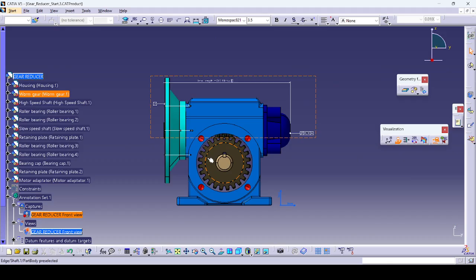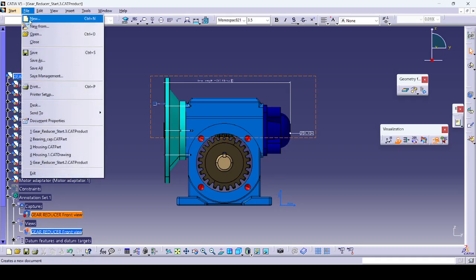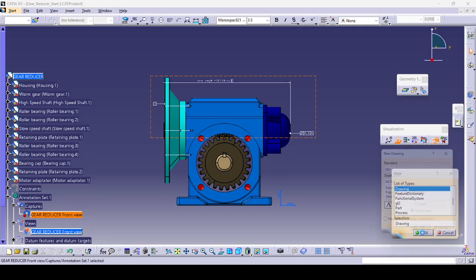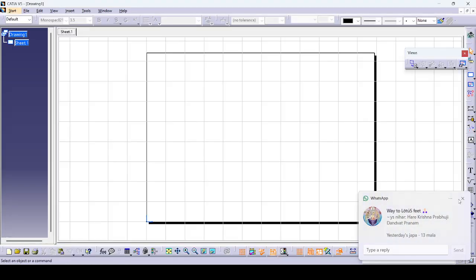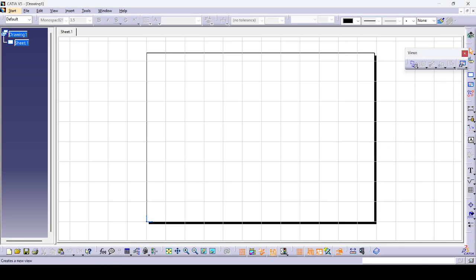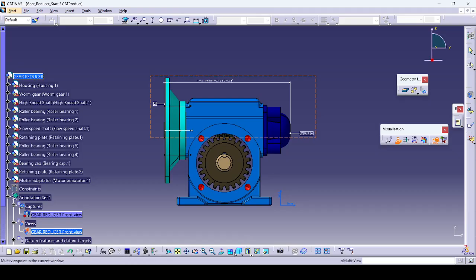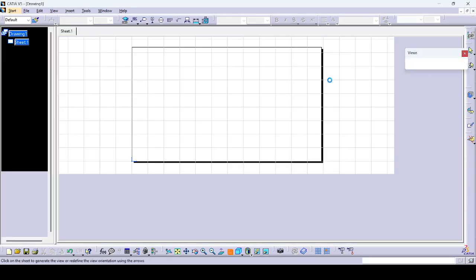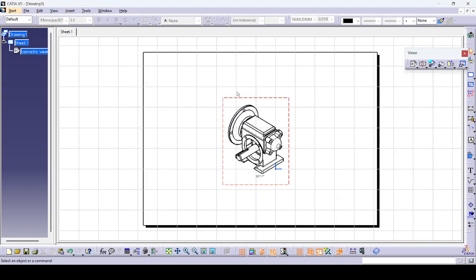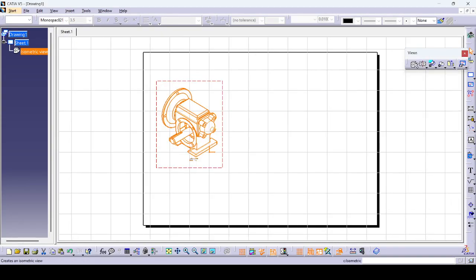Similarly, now we can see this one in a 2D assembly. Similar to the part design, go for drawing, click OK. Go for view from reference first. It is an assembly, so we can go with this isometric view. In the isometric view, no annotation will come. Then a view from 3D.